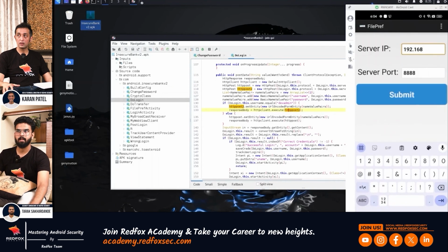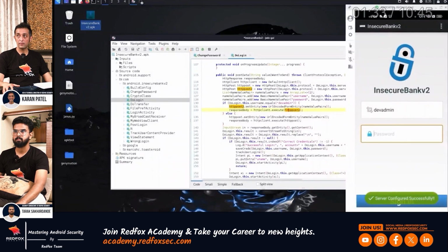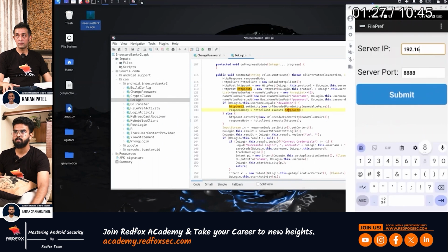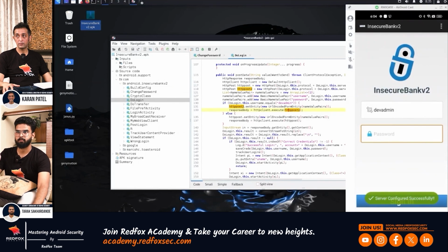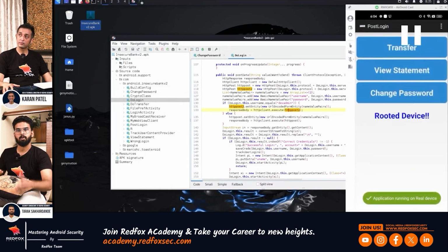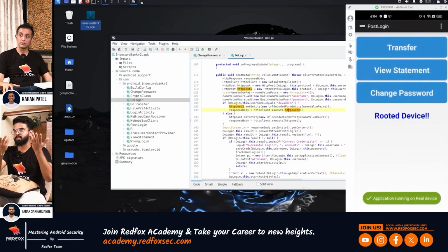Let me set up the IP because the application works on a server on the backend. Once done, let me check. We have configured the server successfully, and now we can enter the username, devadmin, and sign in. Now you can see that we have logged into the application without knowing anything about it, just from the source code. That was a faulty issue integrated in the app.